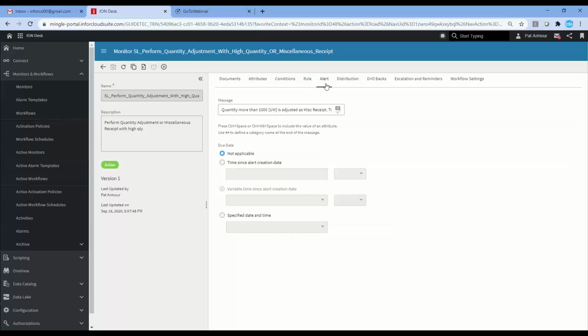What do we want the alert to actually do? In this case, I made it pretty simple: quantity more than 1,000. If you press Shift plus Space, it will show all of the attributes that you added earlier. In this case, it would be the unit of measure, adjusted, miscellaneous receipt, and so forth, just some wording. And I think I have transaction number.